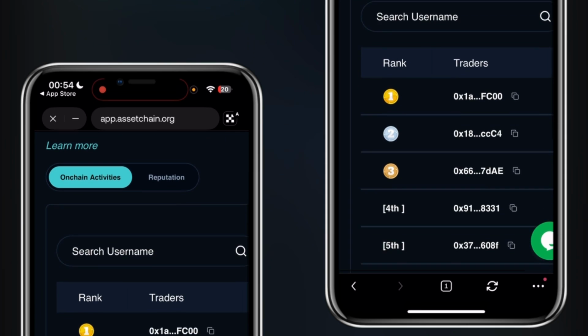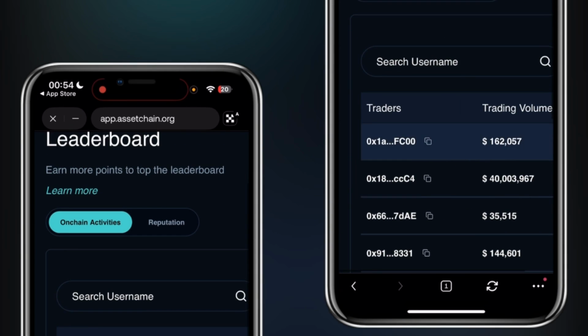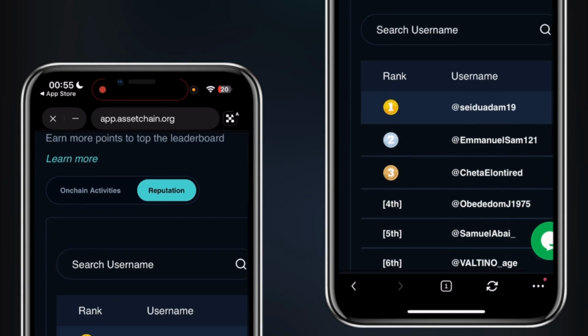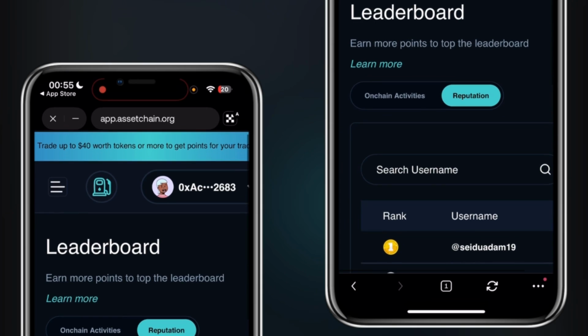You can see, look at the people that are ranking. This is number 1, number 2, number 3, and the likes. And if you also want to check your reputation, for those of you that have been yapping about them on X, this is where you get to check it. You can also type in your username here and check yourself.